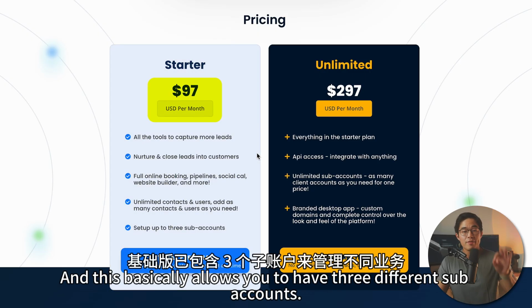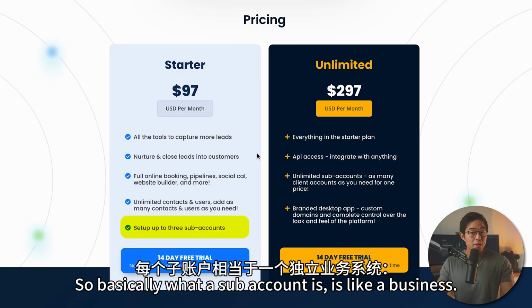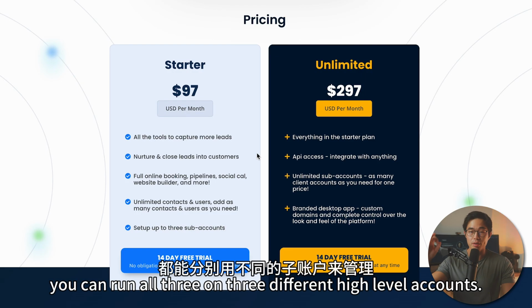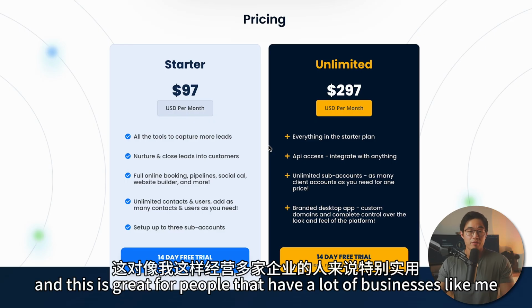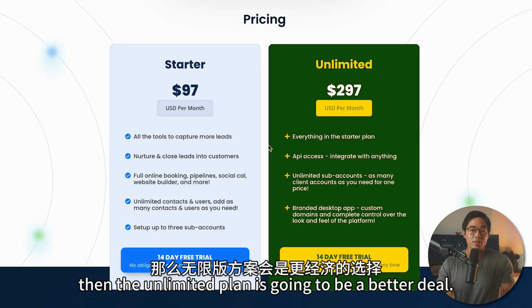And this basically allows you to have 3 different sub accounts. So basically what a sub account is like a business. If you have 3 different businesses, you can run all 3 on 3 different HighLevel accounts. Now, if you want unlimited sub accounts, and this is great for people that have a lot of businesses like me, then the unlimited plan is going to be a better deal.